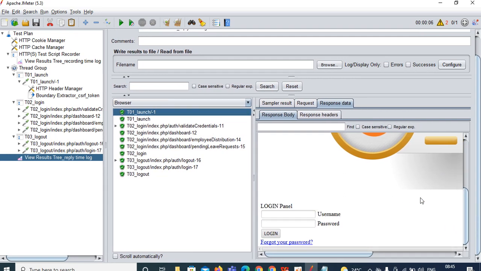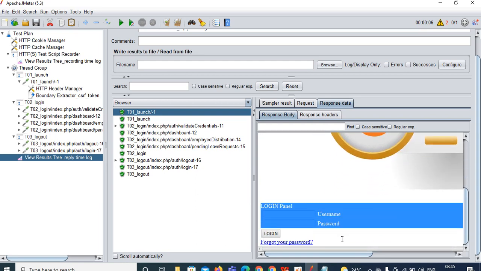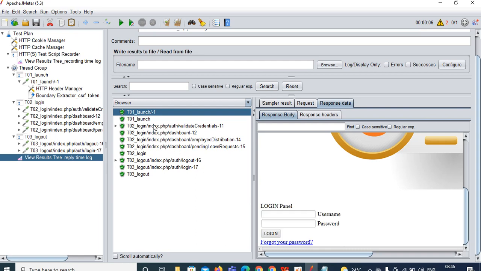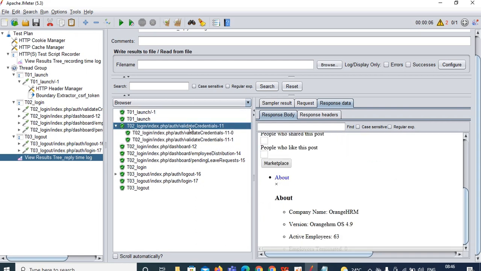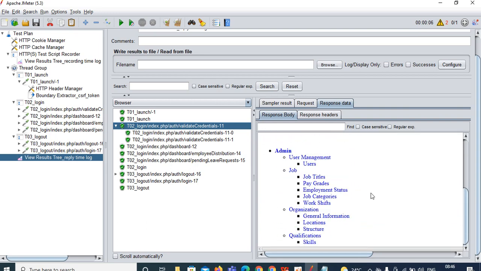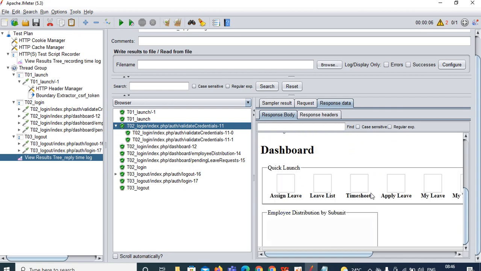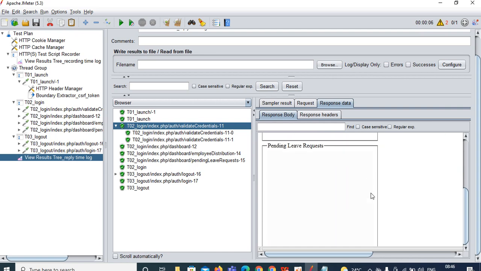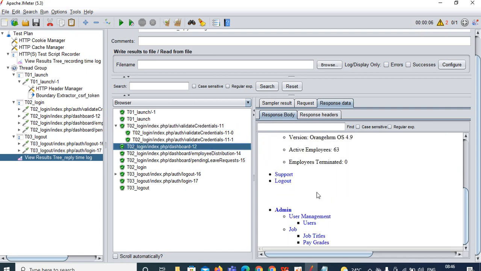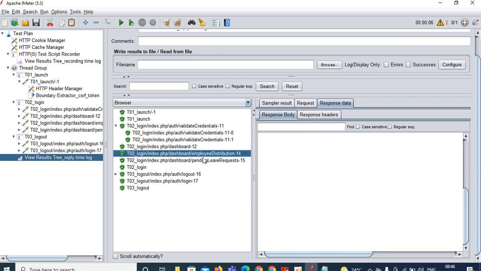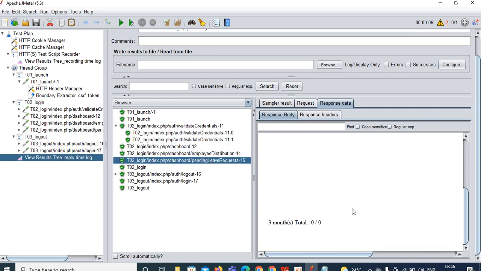See, I have launched my request. Whenever you launch your request, you can see the login panel, username, password, these many things. Next, click on the next request. You can see here valid credentials, request number 11. So about, admin, PIM, leave, time, requirement, my info, dashboard. These many things you can see. Click on the next request, the same thing you can see. Employee distribution, and the leave request. Everything you can see.